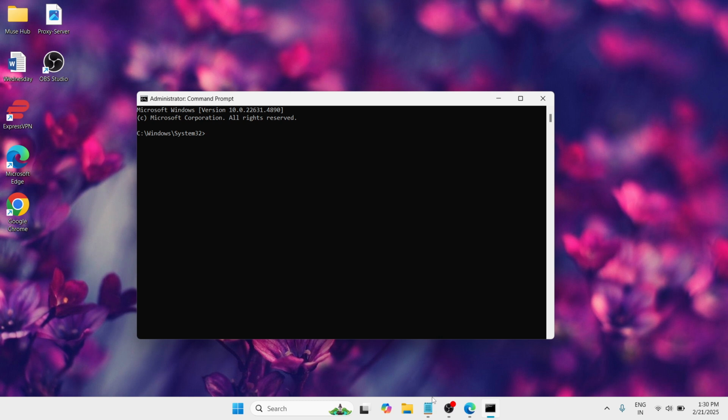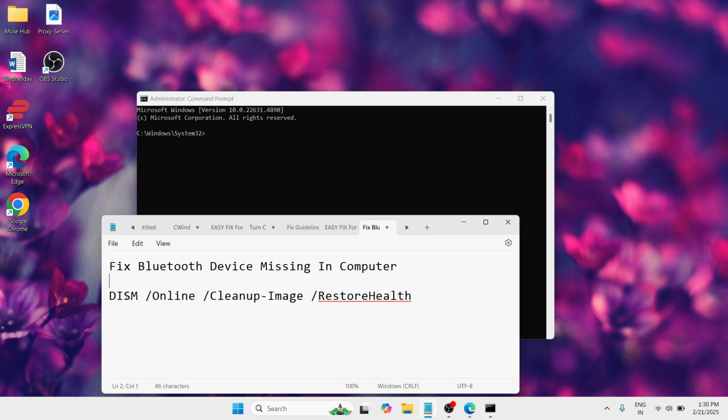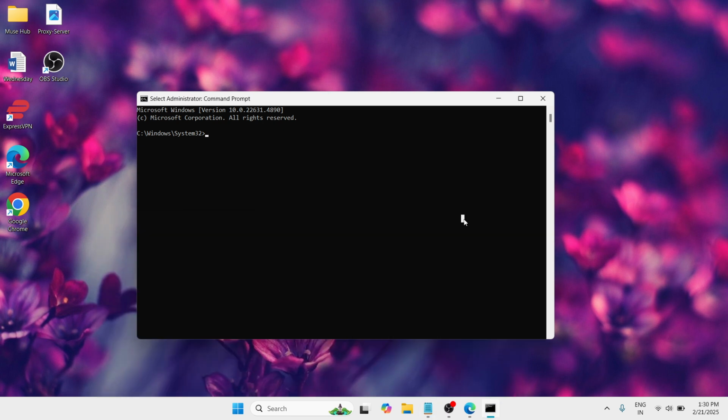Here we'll be pasting a command. Don't worry because I'll be pasting this at the description box below, or you can simply pause this video to take a note of it. Okay, let me just copy this. Control C, Control V. Then once you've pasted it, it is DISM all caps space forward slash online space forward slash cleanup dash image space forward slash restore health.